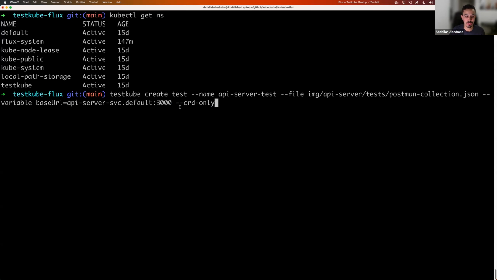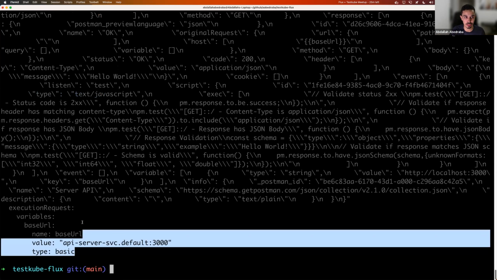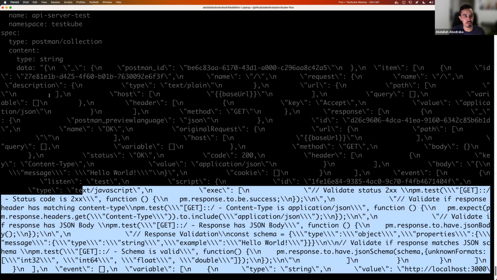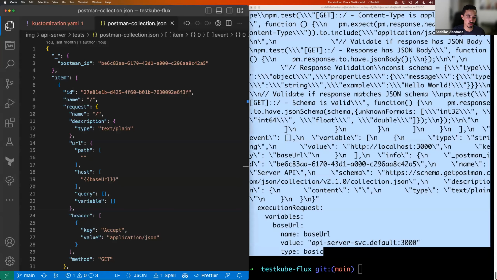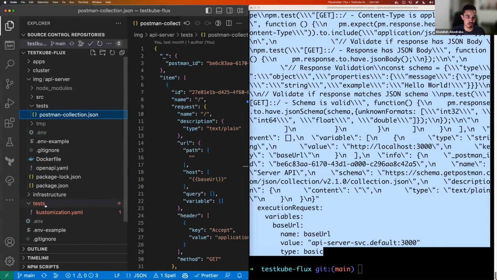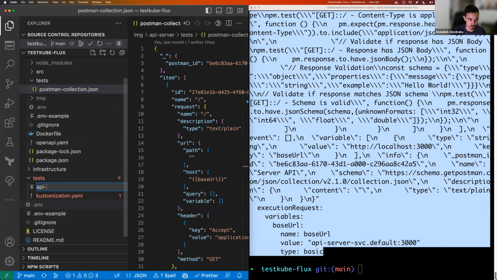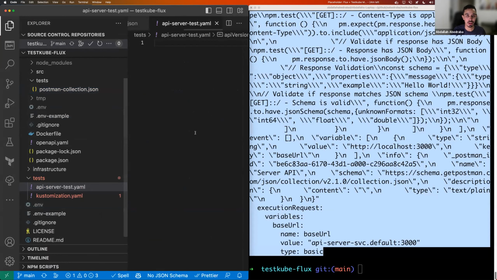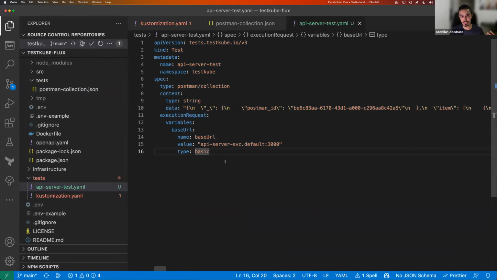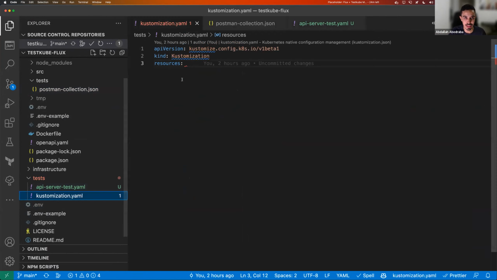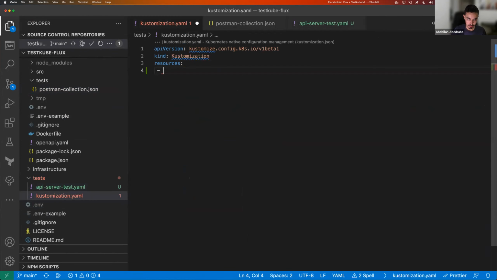So first of all, what I would do is generate the CRD. This is the output. It's just a bunch of code. I'll copy this output and put it into my test folder that we talked about a little bit ago. I'm going to say API server test.yaml, and I'll paste that code here. So this is my test defined in a Kubernetes custom resource, and then I'll add here to the kustomization API server test.